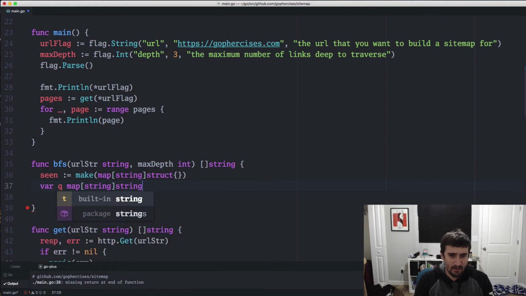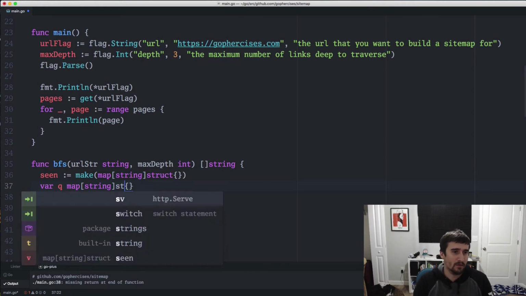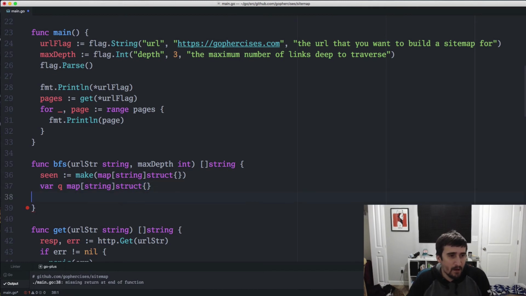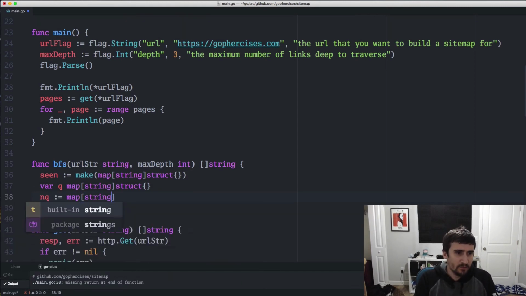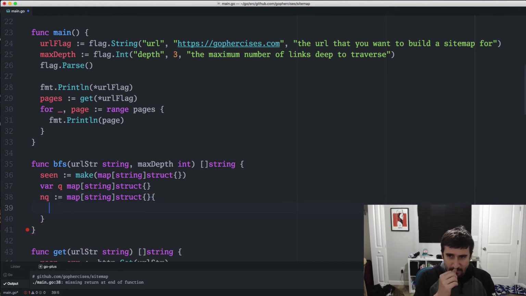Again, it's going to be string and struct. Your string is a key and struct is the type. I want struct here. We're going to have a queue and a next queue, NQ is what I'm going to say for next queue. And next queue is going to actually have a value inside of it, and you'll see why in a second. This is going to have the value of URL string, and it's going to have the value of an empty struct.